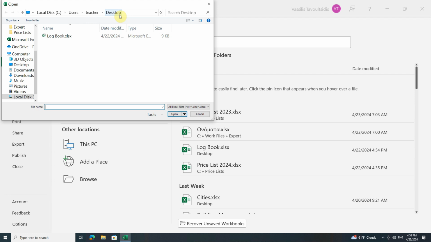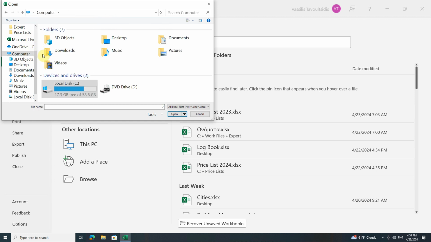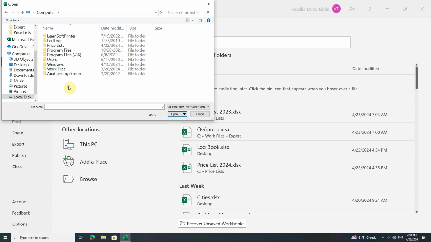In fact, if you had noticed the very first time I opened the Browse window, it took me straight to the Documents folder. This is a setting in the application options that I will show you in the following lesson. To continue, I will click on the arrow in the address bar and I will select the computer. I will double click on the local disk C.